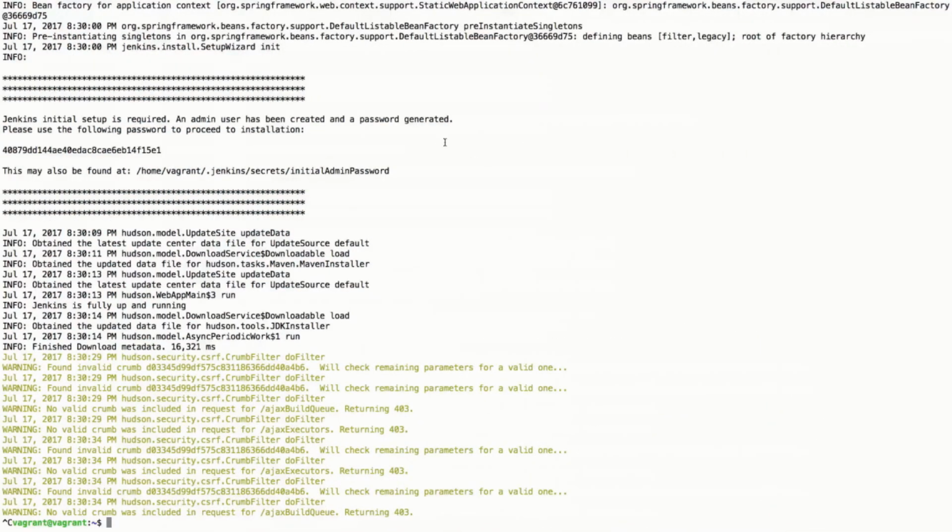So the first step we need to do is to actually install Docker. Let's clear the screen. And in order to install Docker, you will have to run some commands.